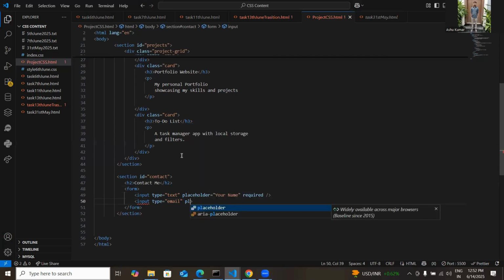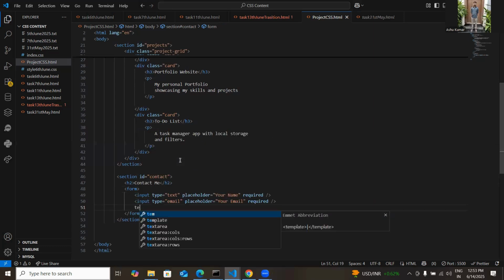Then placeholder I'm giving as your email, then required. After that, a text area I want to give for the message part. The text area name you can give anything, no problem, but right now we don't require this. So here I'm going to write simply your message and close it.